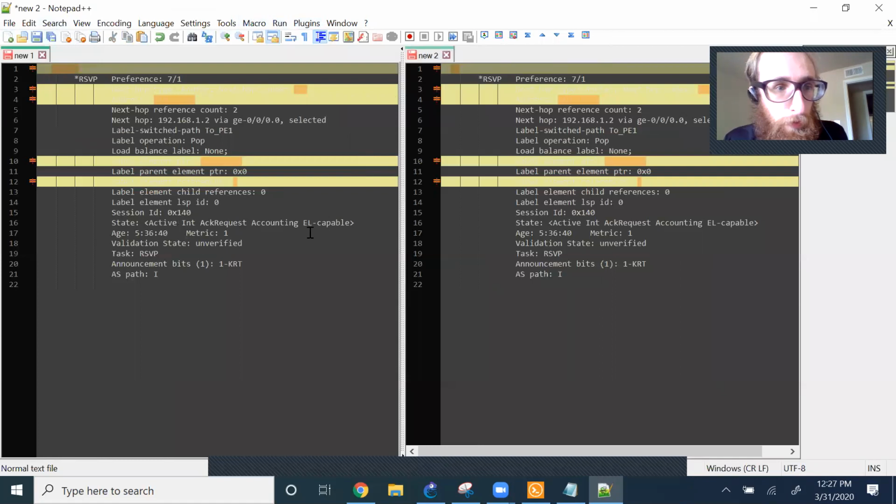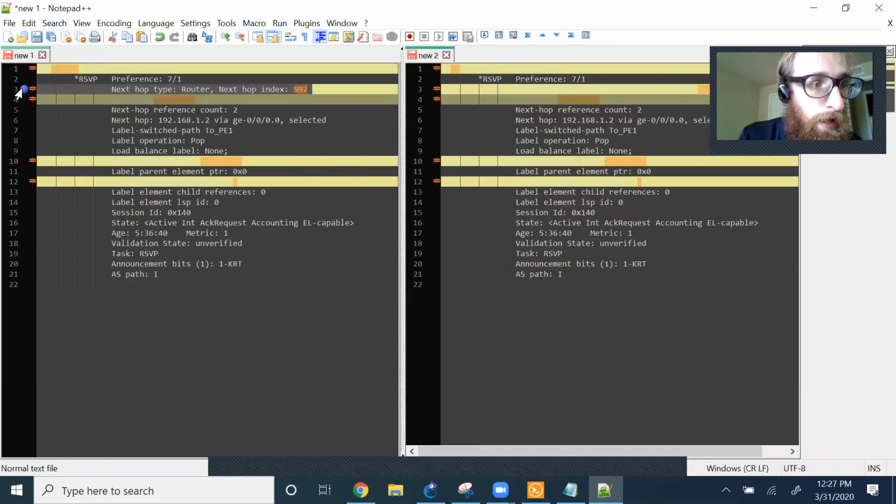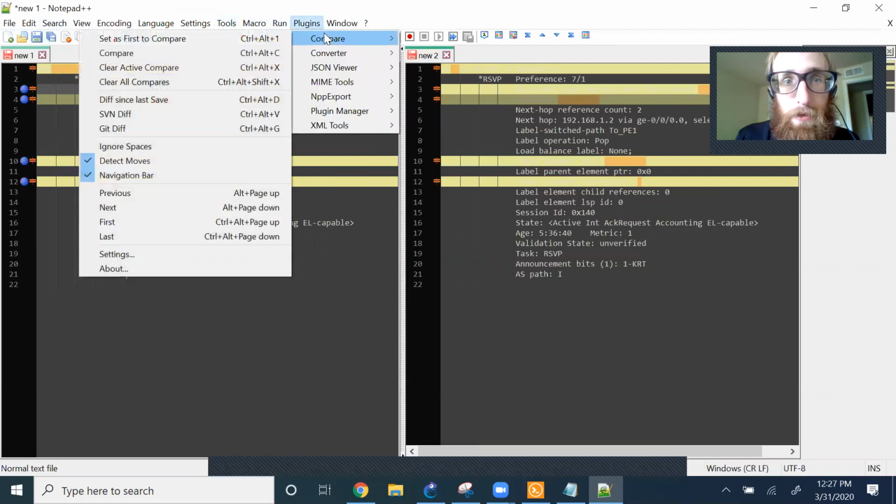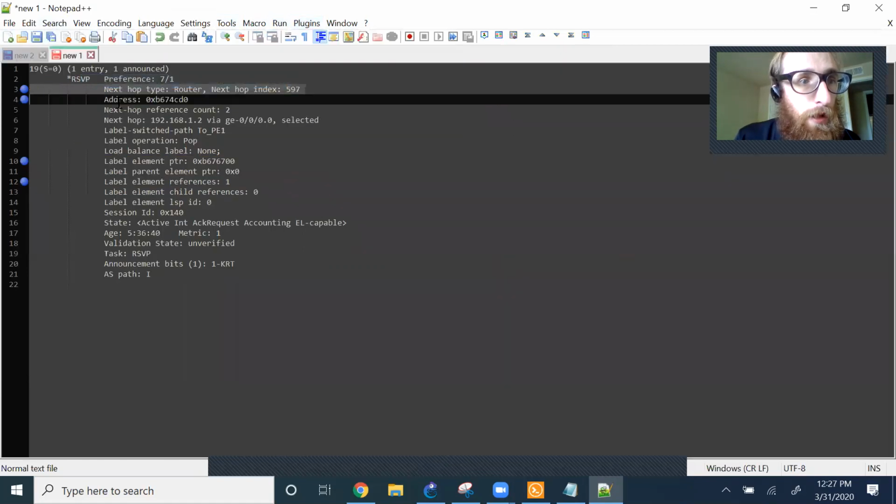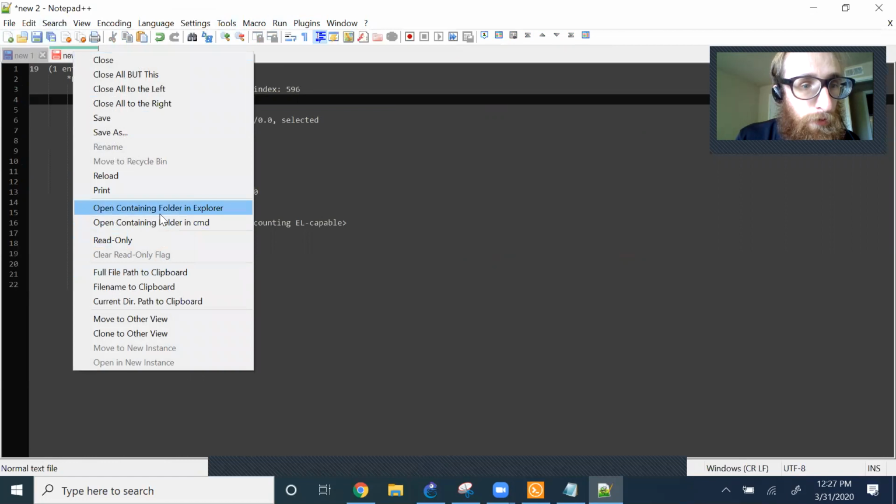So it looks like there are some pretty clear differences. There are multiple differences. So I'll just go ahead and bookmark these lines and then clear the active compare, because the coloring rules, unfortunately, I haven't taken the time to fix that yet. But if I just clear the active compares, I've got the lines bookmarked here, and I can move this to another view.